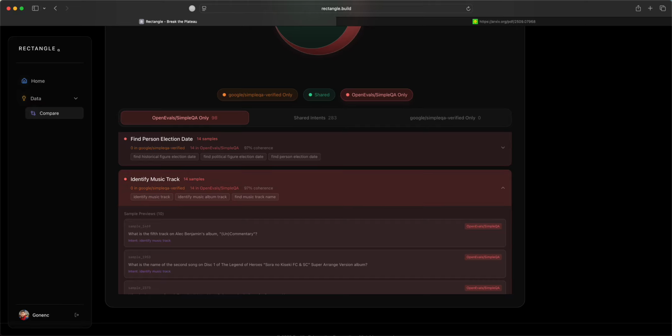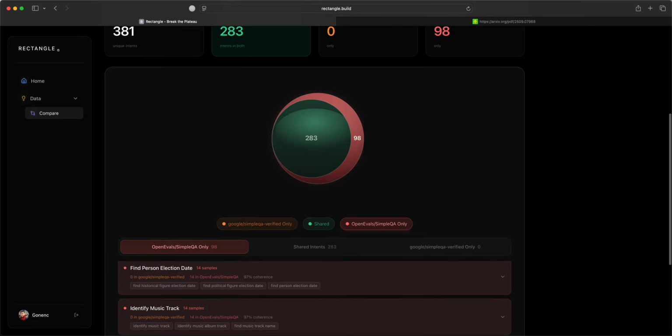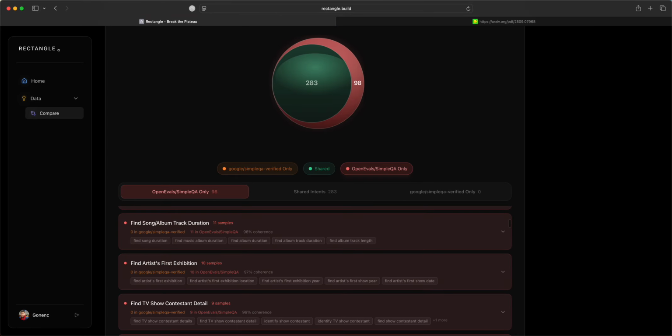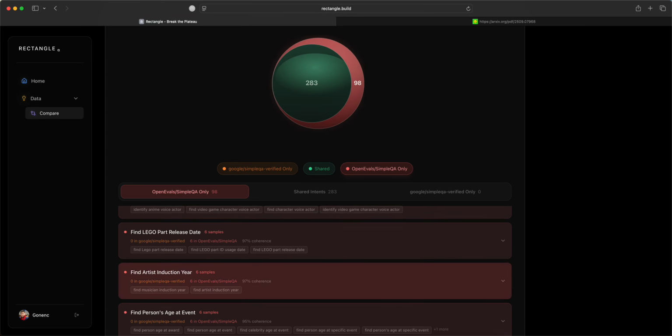So if in your evaluation you had an LLM and you were trying to test the parametric knowledge of it, you will be missing out on about 100 intents from your evaluation.